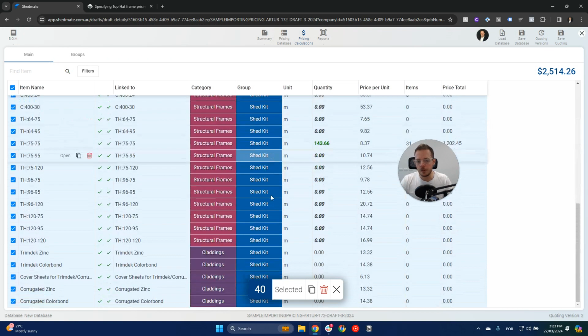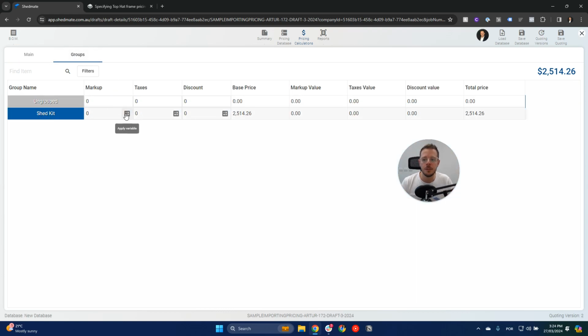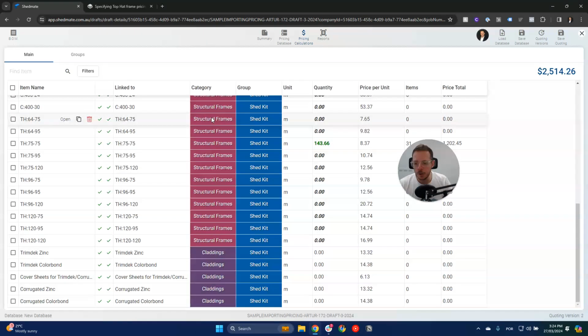and that's it. So all of these items, they go to the shed kit group, and if I go to the groups now, I'll be able to add a specific markup for my shed kit items, and then I could have here shed kit or concreting price or erection price or admin price, kind of planning approval or council approval, things like that. And even specific discounts that could be applicable for each one of these specific groups. But for now, let's focus on our trim deck items.